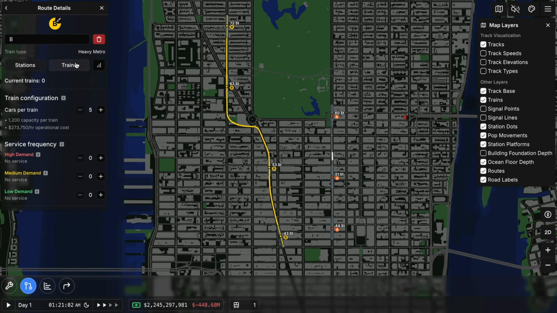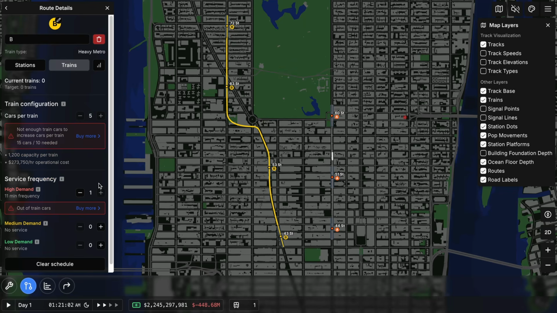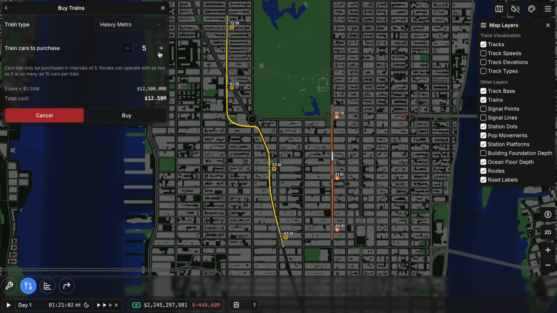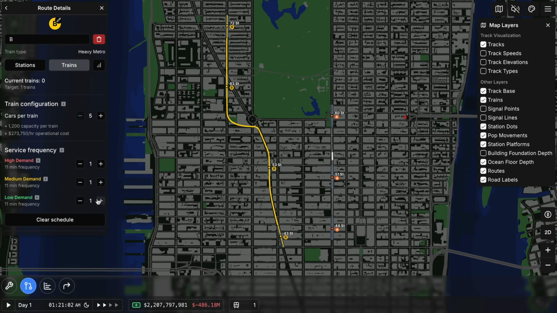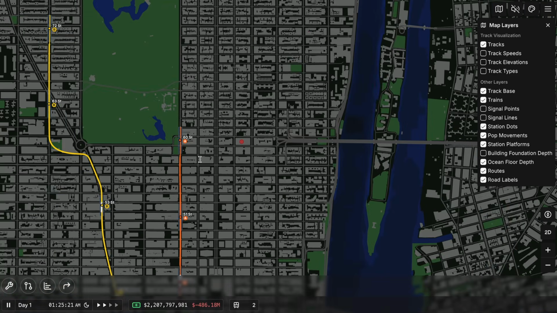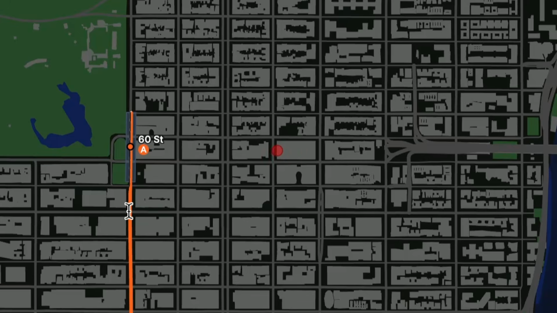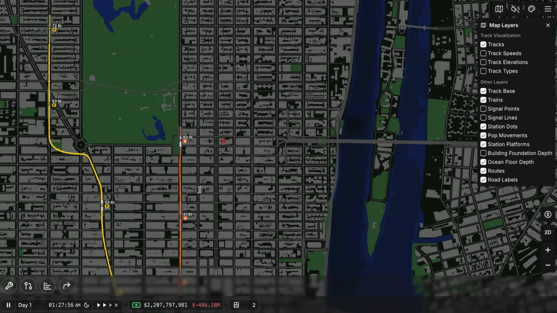Now let's go to trains, and we'll run one high demand, and it looks like we need to buy more. So let's buy 15 and have 2 cars for medium and high demand. Oh, and look at that, our first population bubble. So these will show up, and these are representing passengers coming from wherever they're coming from, getting onto your station.